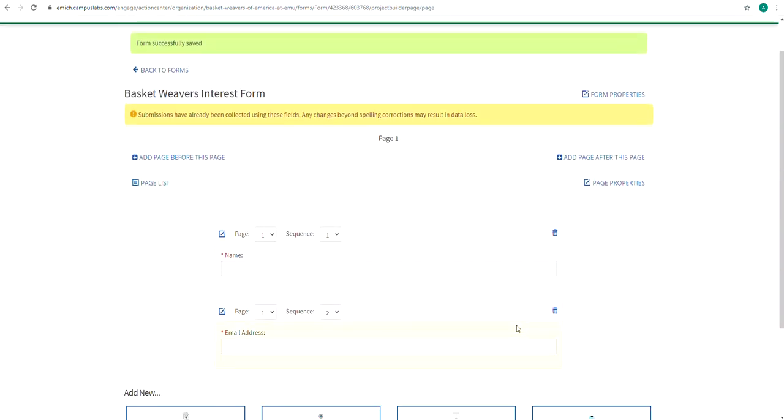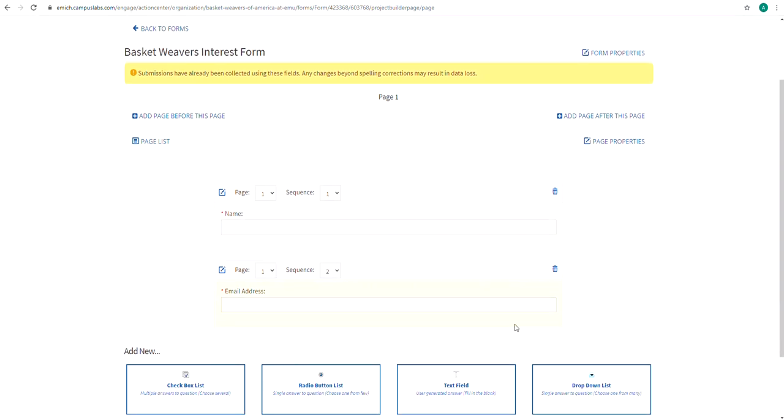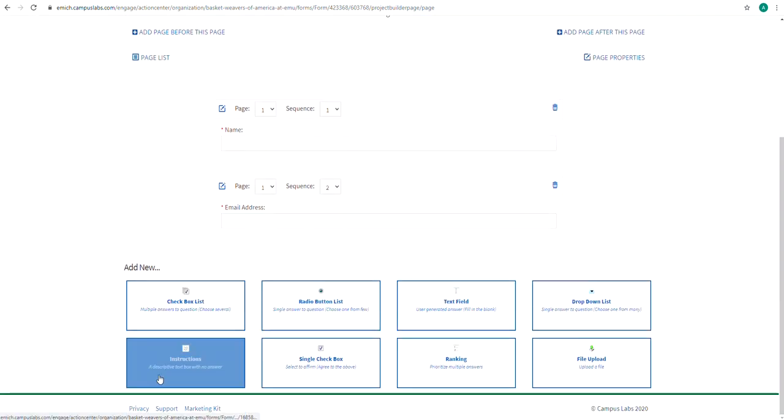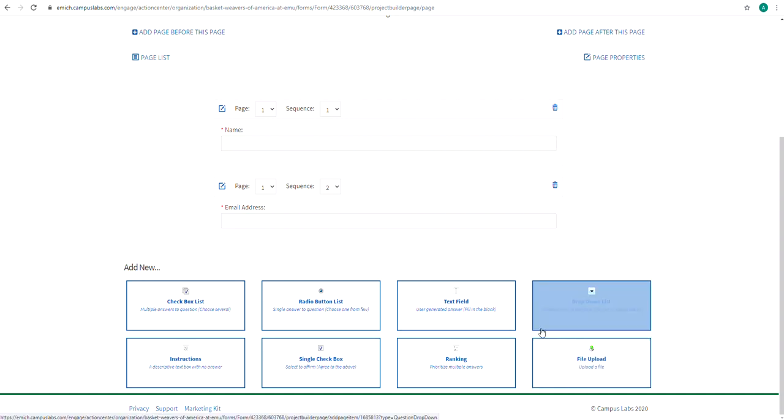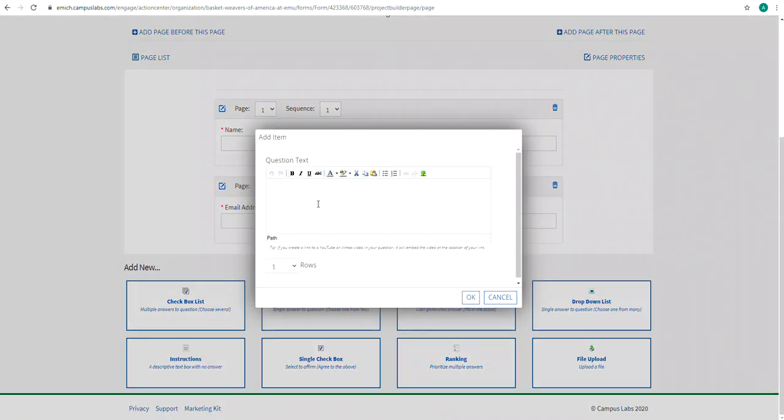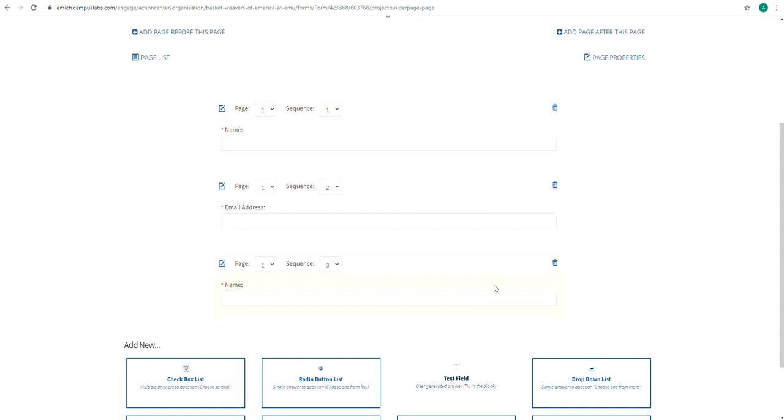When creating a new form, this will initially appear blank. To add questions, scroll down and choose the type of question you wish to add. For adding a name and an email address, we'll simply want a text field. Type in the question, and it gets added.